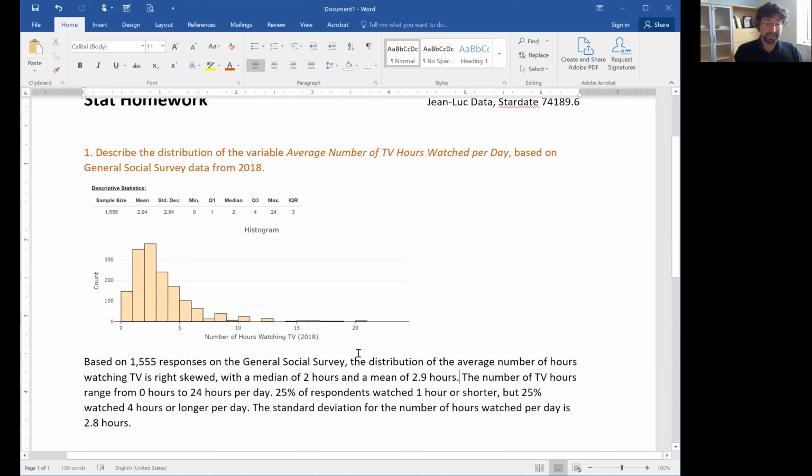So shape, center, variability. Mention something about variability. Here I'm starting with the range. The number of TV hours watched ranged from 0 hours to 24 hours. You can see this, the minimum was 0 hours and the maximum was 24 hours for those binge watching, I guess. And then I commented on the first quartile. 25% of respondents watched 1 hour or shorter, but 25% of respondents watched 4 hours or longer, because Q1 was 1 and the third quartile was 4. I'm mentioning that the standard deviation of the number of hours watched per day is 2.8 hours, which I got from this part over here.